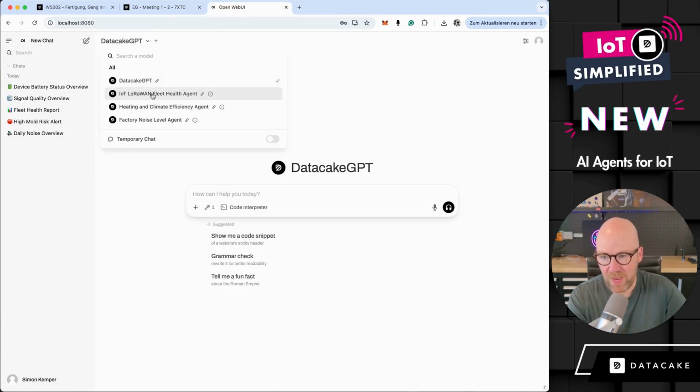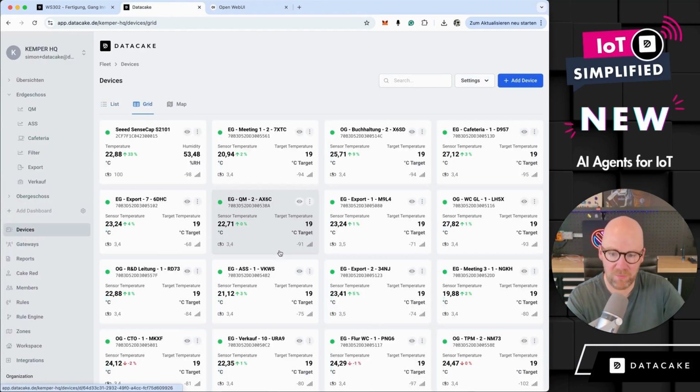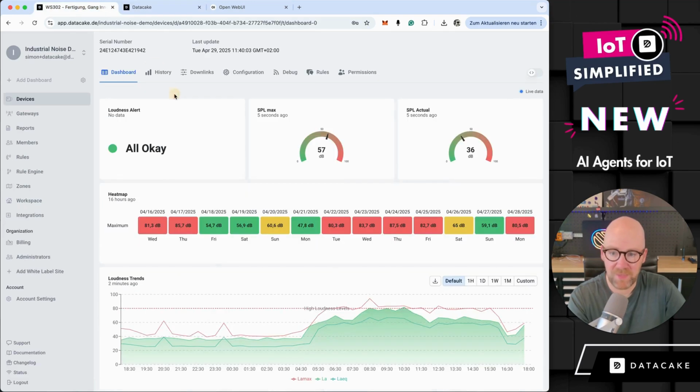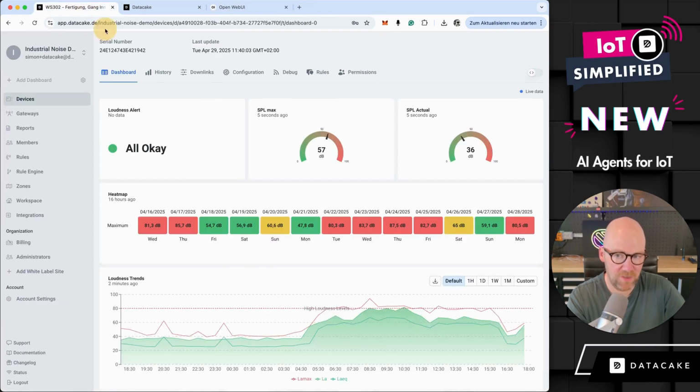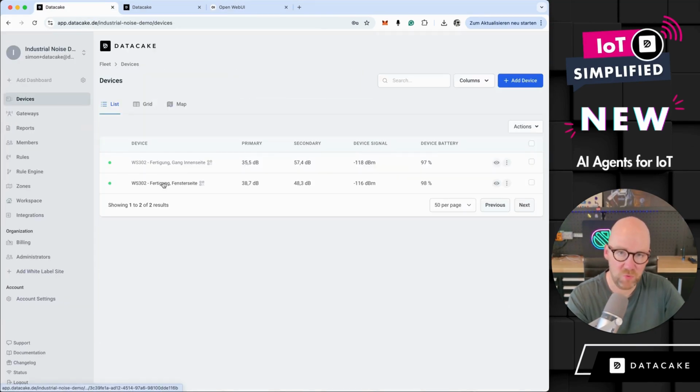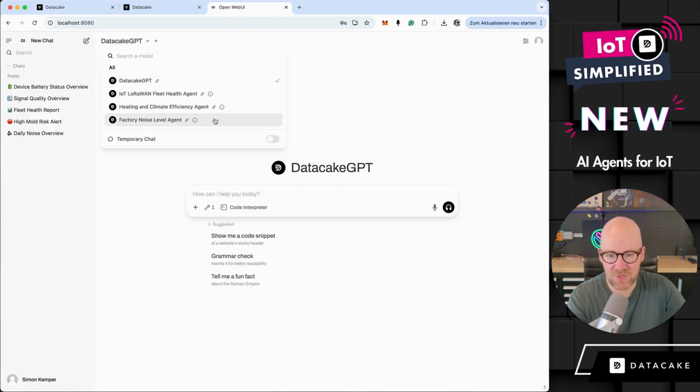Let's start. So we have the LoRaWAN Fleet Health agent. We have a heating and climate efficiency agent that's hooked up to this workspace where we have all of these McClimate Wiki thermostats. And then last but not least, we also have the factory noise level agent, which is hooked up to this workspace where we have these 2 monitors. Now, each of these agents has its own system prompt, and they have their own way of communicating with the Datacake API, which is tailored to the actual use case of that application. So it's not a generic agent, it's a dedicated agent for your IoT application.